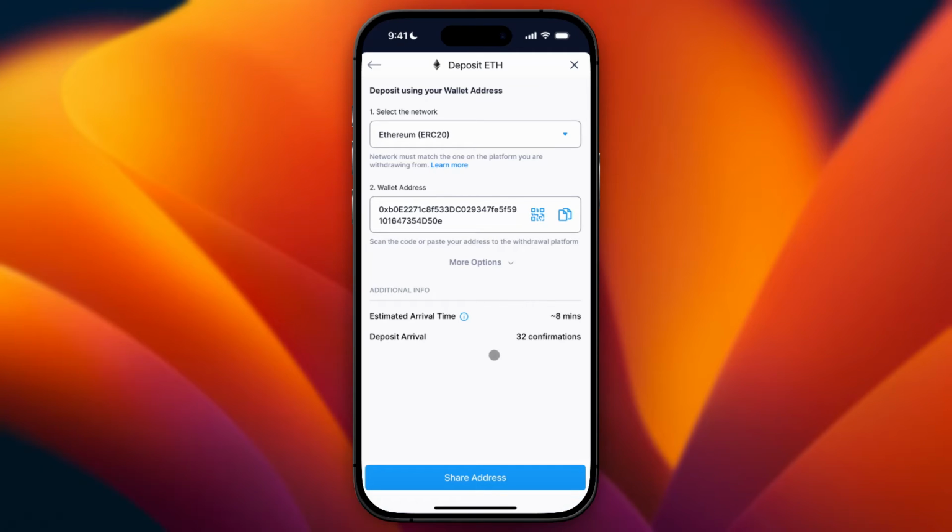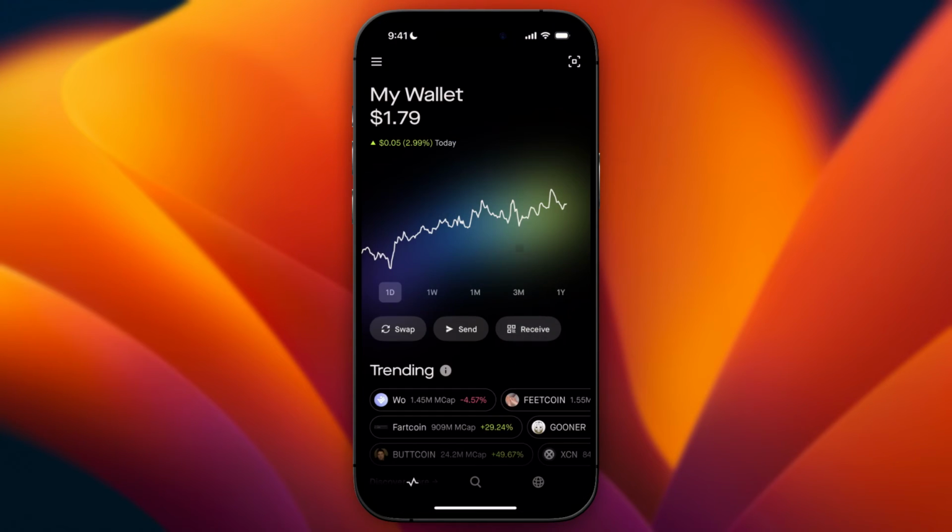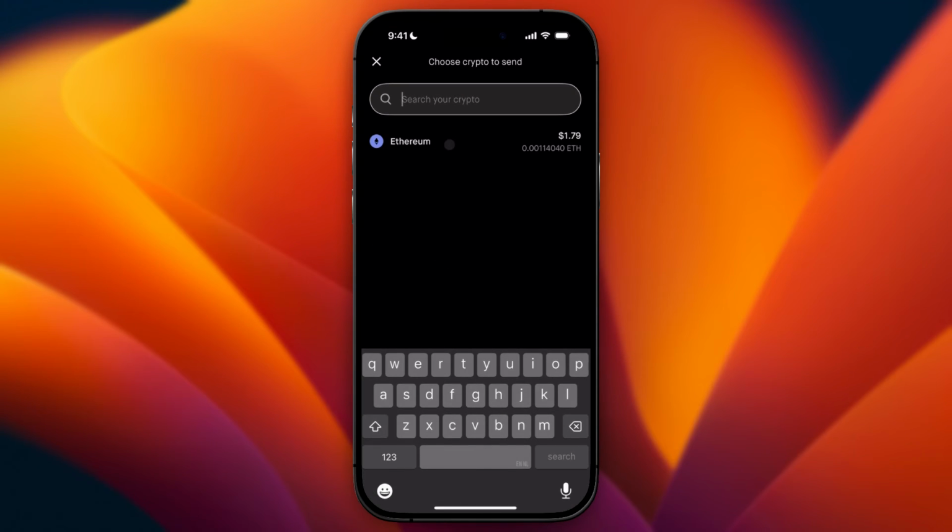So now we're going back to our Robinhood app. And from your Robinhood app, you're going to click on send. So let's click on send, then select the crypto that you're about to send. And in my case, that is Ethereum.